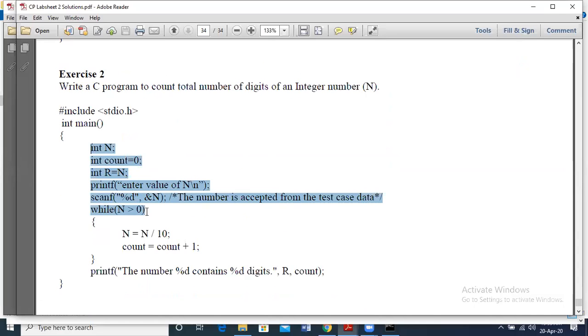This is solved using a while loop. Take one number as input, say 1, 2, 3, 4, 5. How many digits? There are 5 digits. So we have to print that the number 1, 2, 3, 4, 5 contains 5 digits. This is implemented using a while loop, but it can be done using any loop. It is simple looping execution. I want you all to go through exercise 1 and 2.